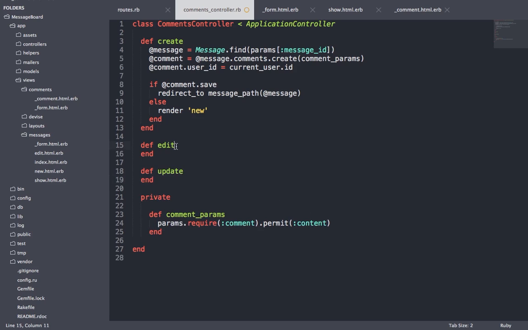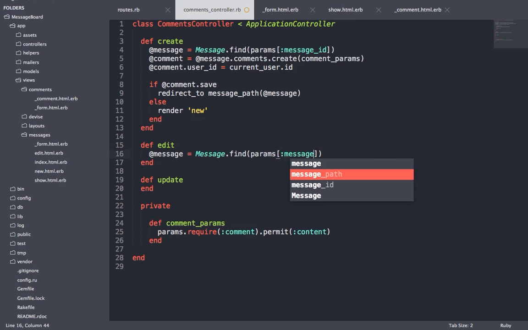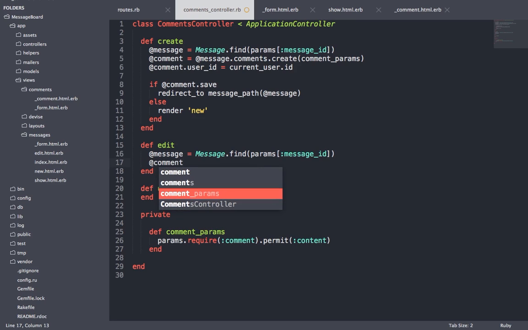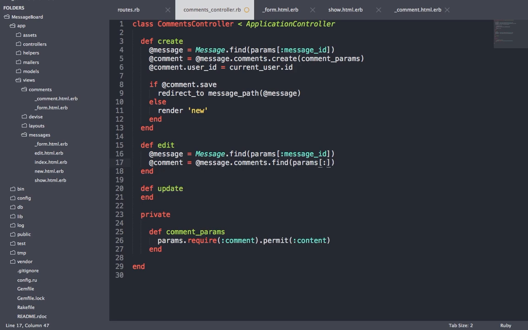So edit, sort of like how we did messages controller, to edit something we first need to find it. So let's find the message. So @message gets Message.find by the params message ID, which is already right there. Awesome. And then instead of create a comment, we're just going to find it. So @comment gets @message.comments.find by the params ID. Okay, so what this does right here is this is going to find the message and make @message instance variable available to our view, and this is going to find the comment, which makes @comment available to our view, and it basically finds all the comments of the message, and then gets the one with the corresponding ID.